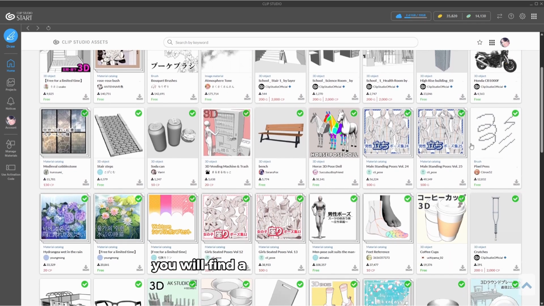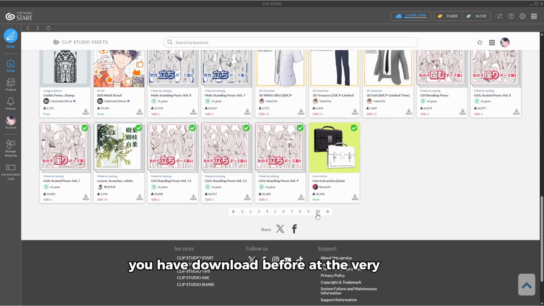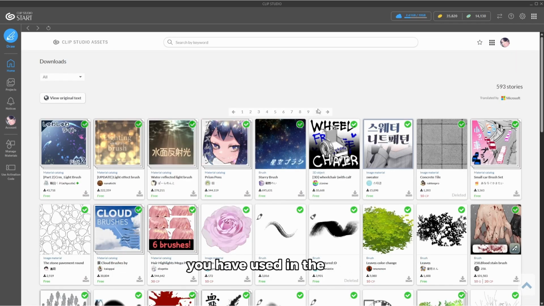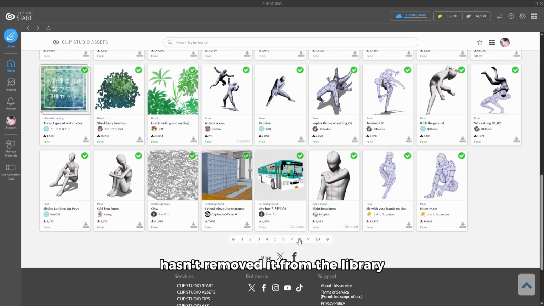There, you will find a list of all the material you have downloaded before. At the very least, this lets you search for and re-download brushes you have used in the past, as long as the creator hasn't removed it from the library.